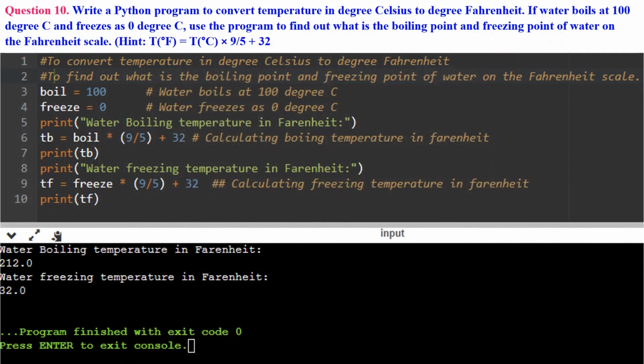Question 10. Write a Python program to convert temperature in degrees Celsius to degrees Fahrenheit. If water boils at 100 degrees Celsius and freezes at 0 degrees Celsius, use the program to find out the boiling point and freezing point of water on the Fahrenheit scale. Hint: temperature in degrees Fahrenheit equals temperature in degrees Celsius times 9/5 plus 32. Now look at the code.